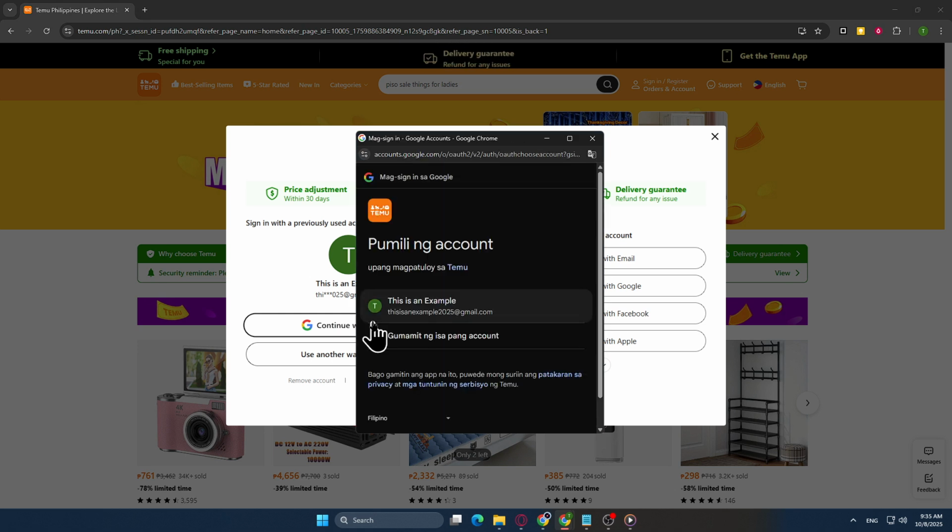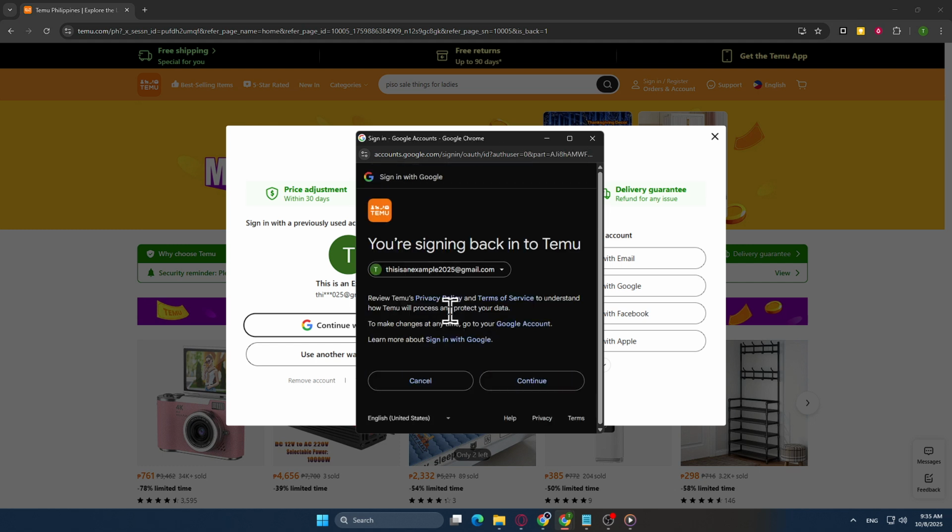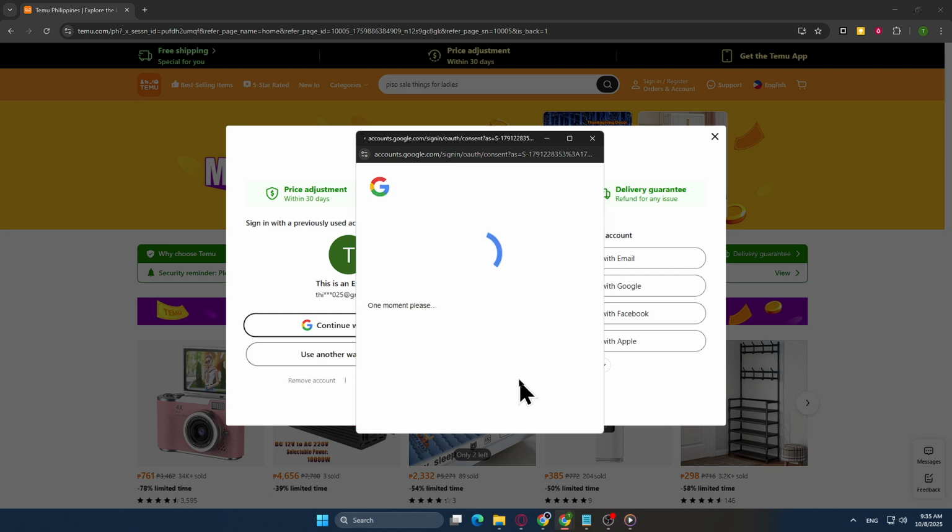Some of you might choose to log in with Google or another existing account. In that case, you just follow the prompts, authorizing Temu to access the necessary information from your chosen account. Don't worry, this is standard procedure and completely secure. It might ask you to confirm a few details, so take your time to read everything presented on the screen. Your patience here ensures a smooth setup process.